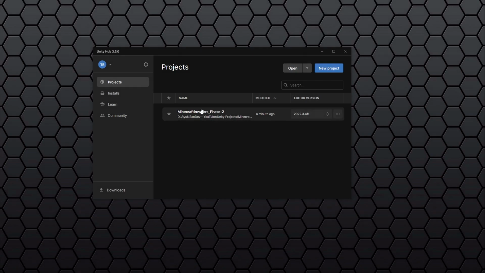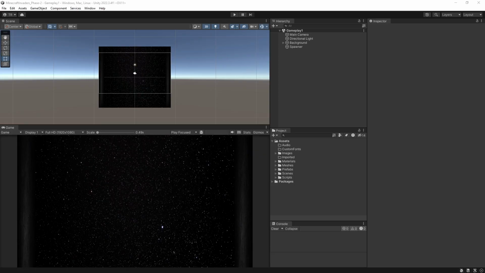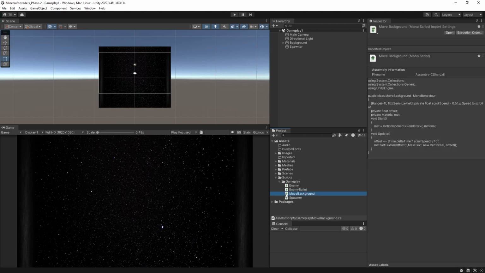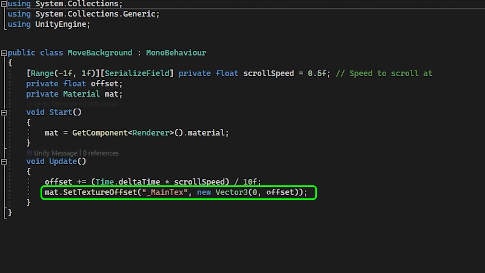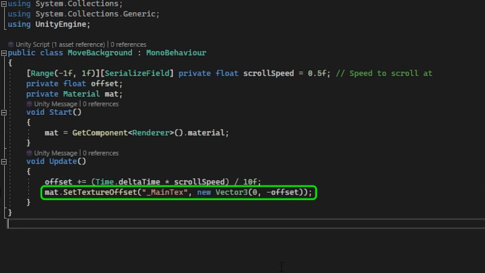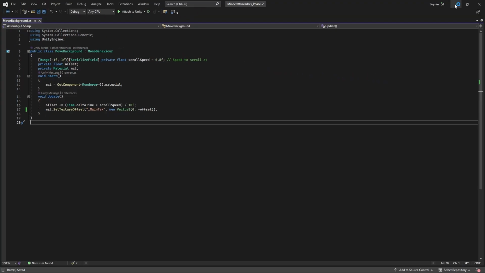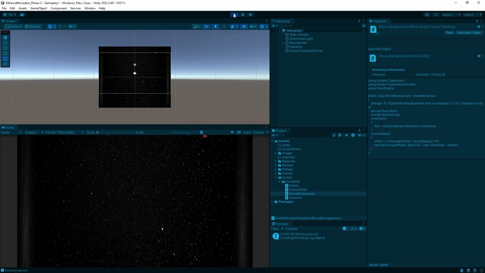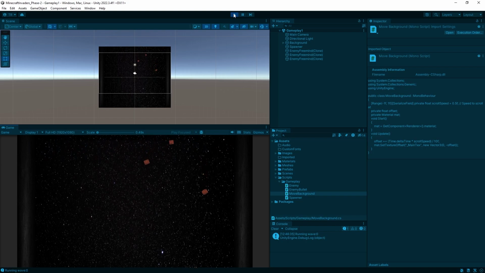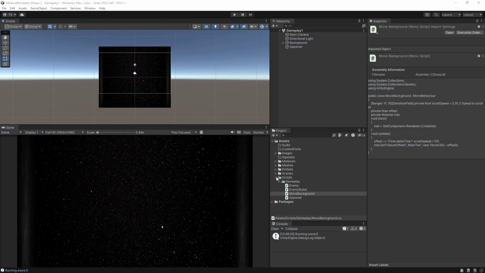Okay, so I'm going to open up the project where we left off in the previous video. So firstly I realized after I'd already recorded the last video that the background was actually scrolling the wrong way. So quick fix, just jump into your move background script and put a minus in front of offset in the texture line and save, and a quick run to test. Sweet. So on to today's stuff.